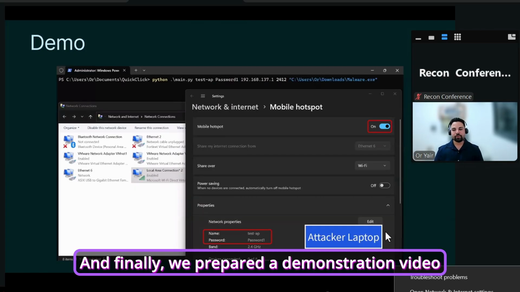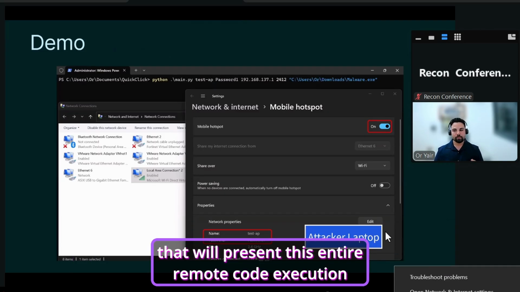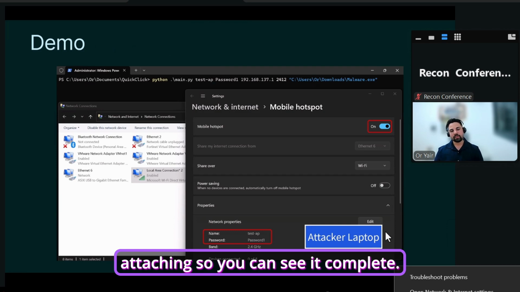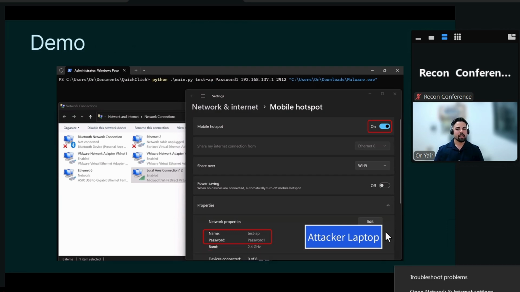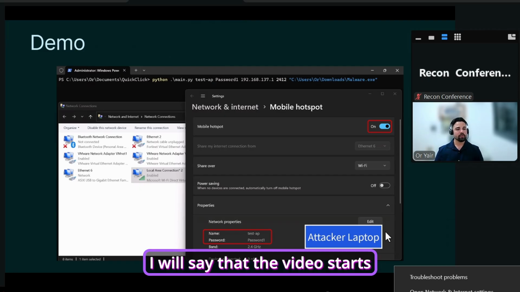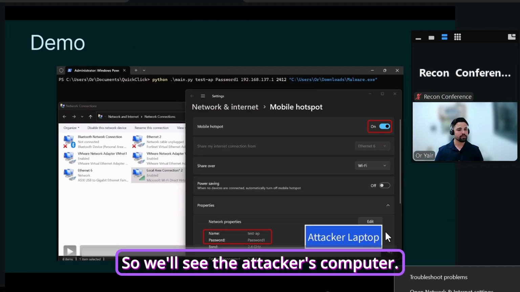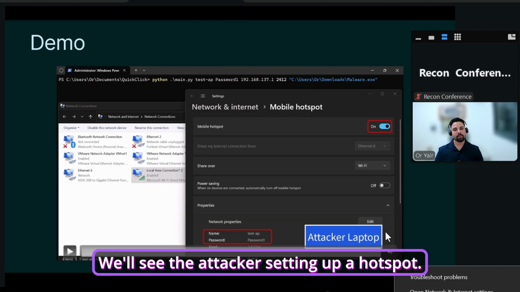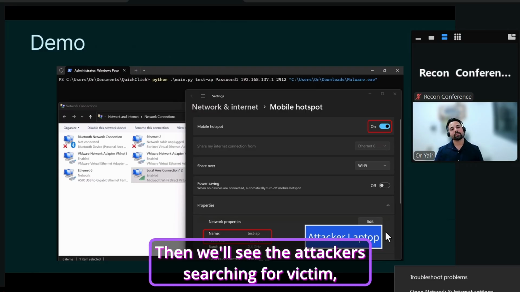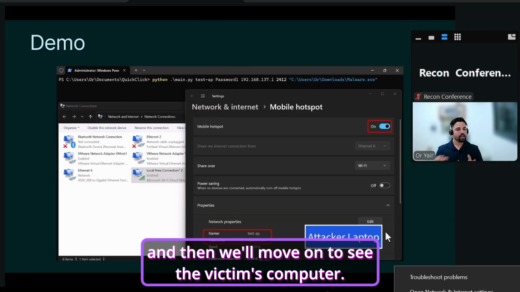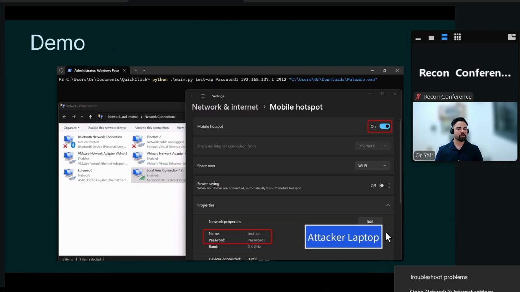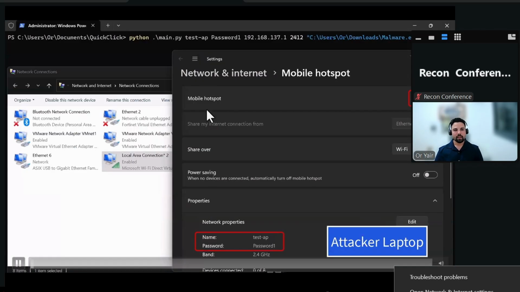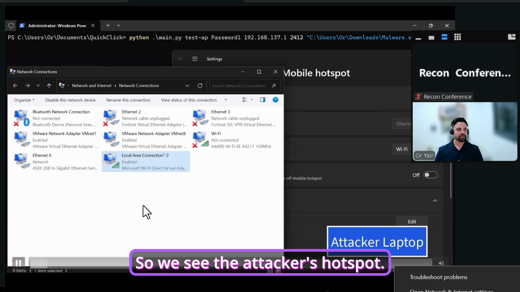And finally, we prepared a demonstration video that will present this entire remote code execution attack chain, so you can see it complete. So let's watch it. I will say that the video starts with the attacker's perspective. So we'll see the attacker's computer. We'll see the attacker setting up a hotspot. Then we'll see the attackers searching for victim, chooses a victim, and then we'll move on to see the victim's computer. So let's start.